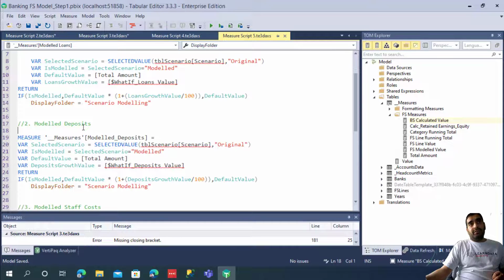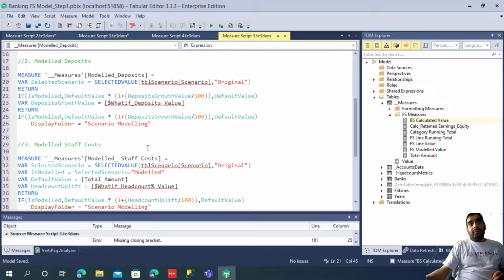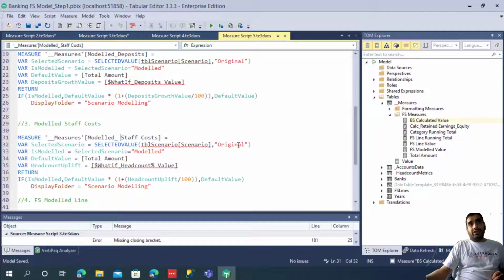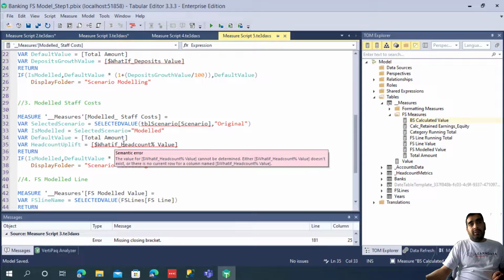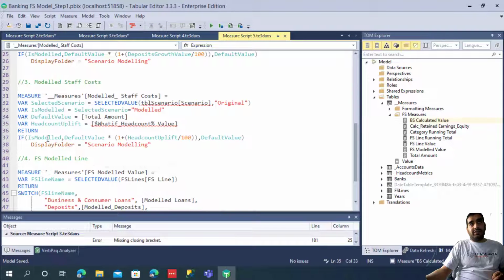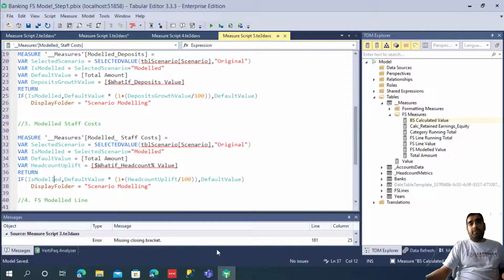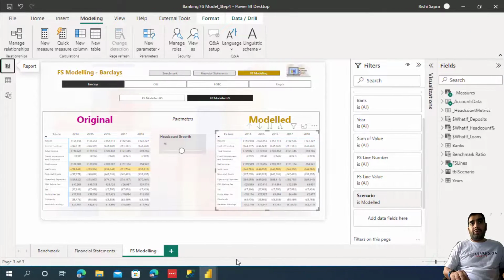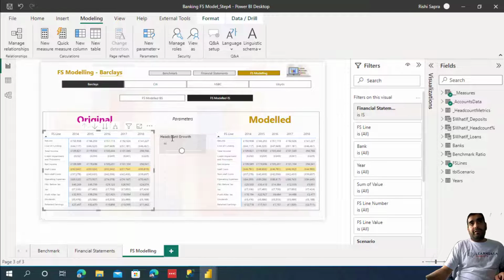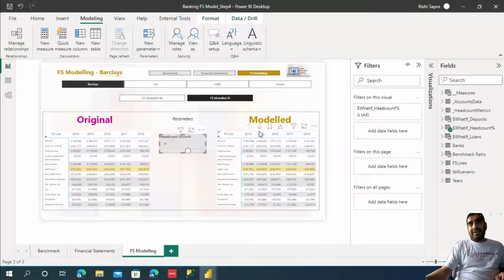So we say modeled deposits and modeled staff costs. So again, look at staff costs if it's original or modeled. Look at what we've got as our parameter value that we've selected in our slicer, and then if it's a modeled value, then grow it by the slider value. Otherwise, give us the original. So we just create those 4 measures there, and then when we come back in here, we just have the sliders in here. So now we have for FS modeling, we have headcount growth.